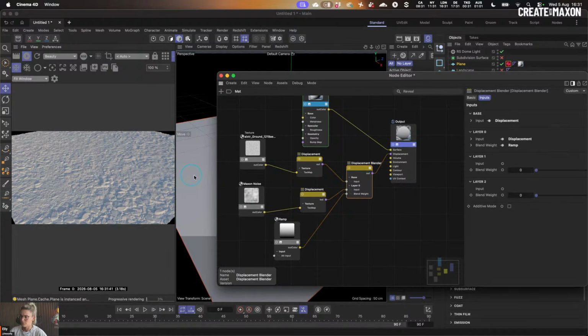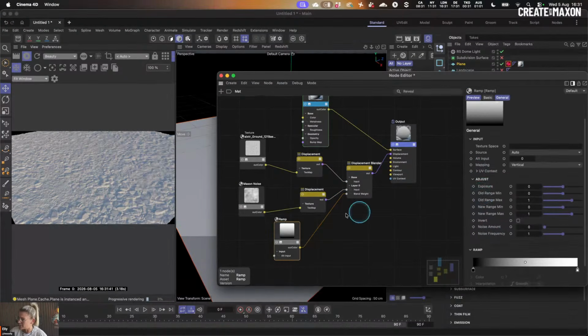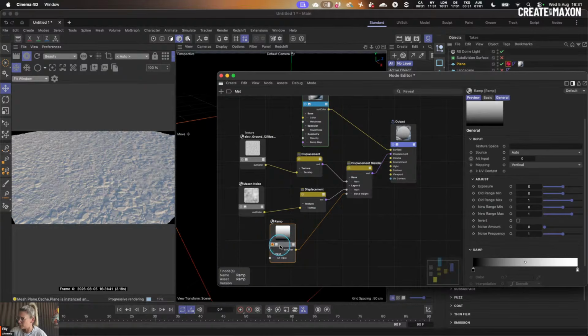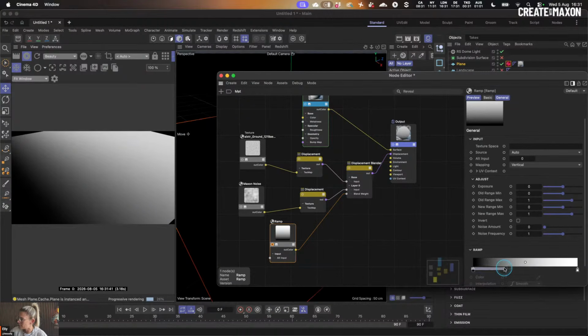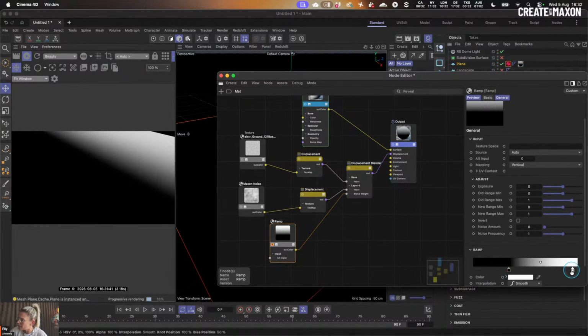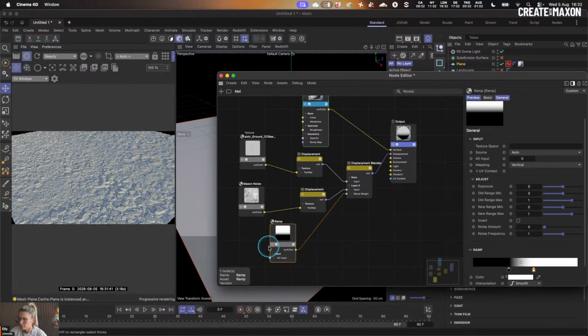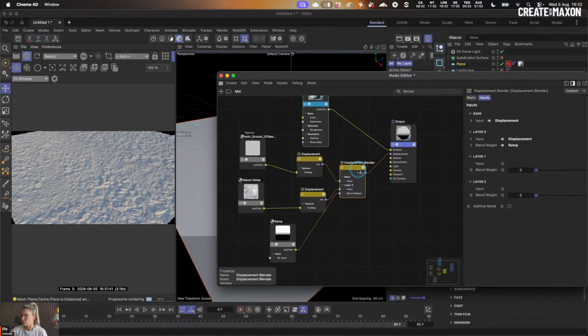If I make these a little bit more defined, maybe we can pull that in and pull that in. Maybe a bit more, like that. So now we're going from one displacement to another displacement, right? This is the update that came in 2 weeks ago. We can now do texture displacement.